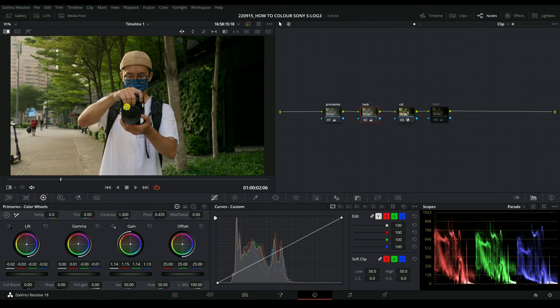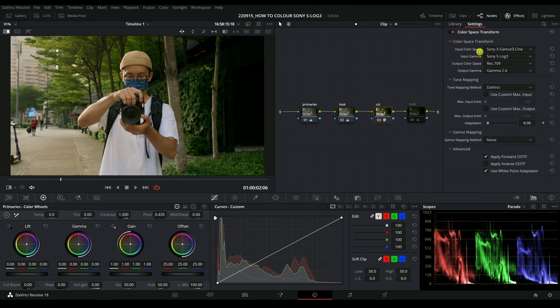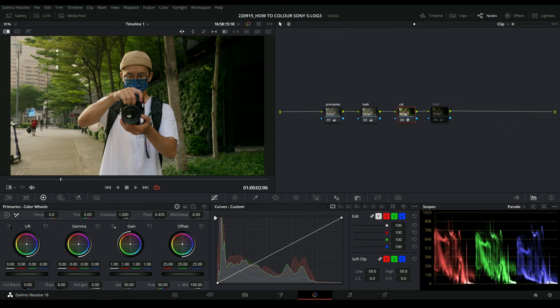As you can see, upstream, there's a lot of detail in the shadows with the same setting. I just copy and paste it over. There's still a lot of detail in the shadows, but once I switch it to downstream, it's a more drastic change because we are making the adjustments on a Rec. 709 color space instead of what the camera saw, which is the S-Log3 Cine color space. So it's always good to be working in the larger color space so that we can retain more data in the shadows and the highlights.